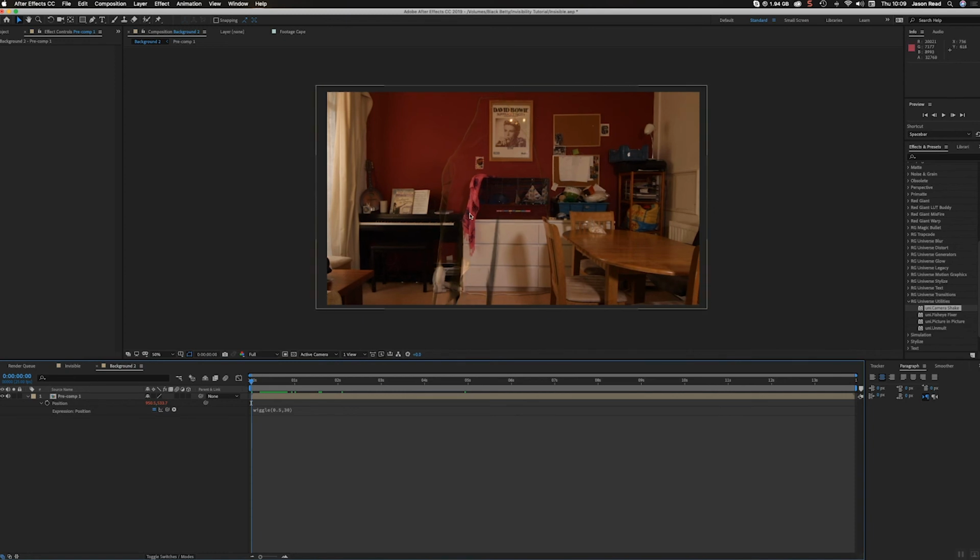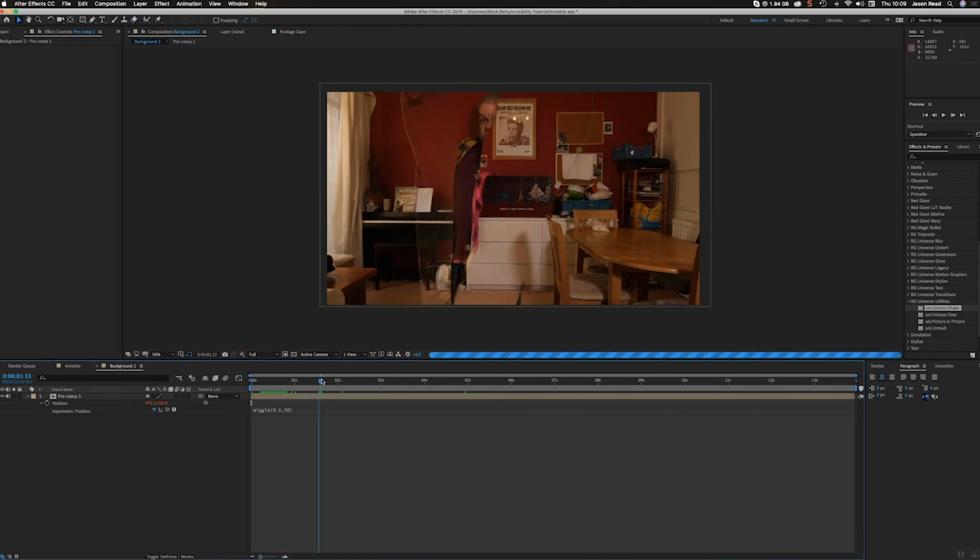You need two shots, a background and the shot with the cape. You need to make sure the camera's locked off, and then you can just use the Keylight effect on the cape, and there you go.